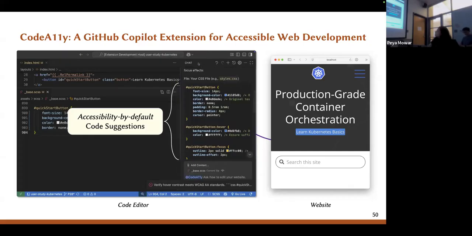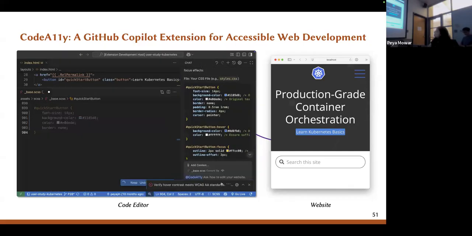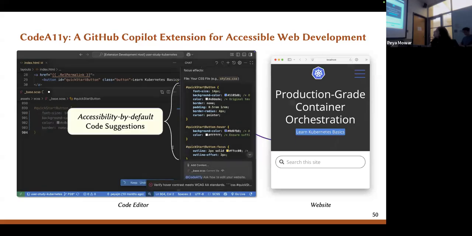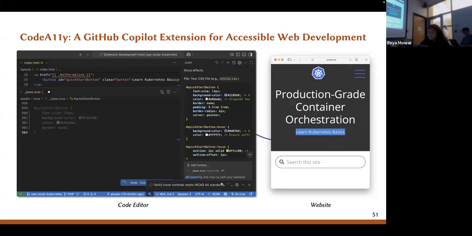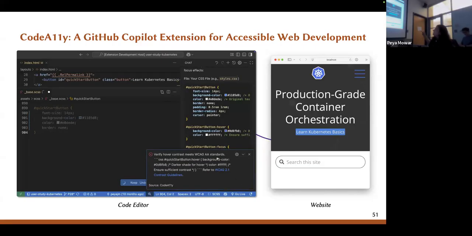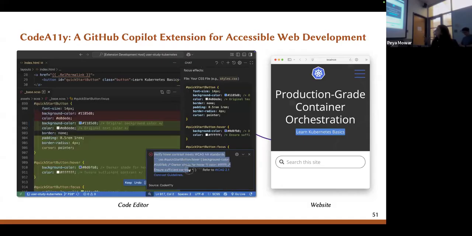It also sends a reminder to the developer saying that they need to actually manually verify the color contrast of the button. So it sends reminders for all those steps that might require manual intervention on the developer's end.